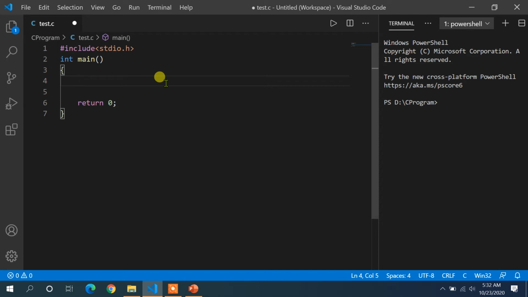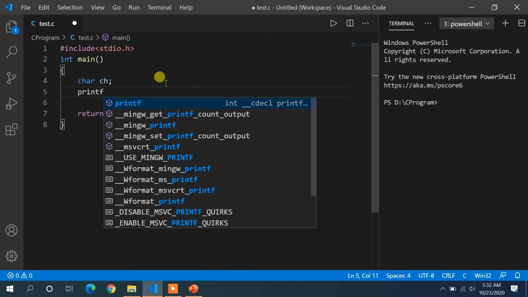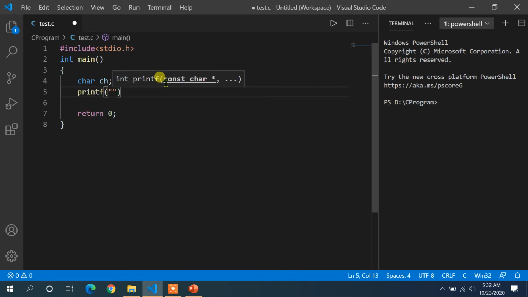So to do it with scanf function, let us first declare a variable. Let's say I will declare char ch. Okay, now I want to read a character from the keyboard and put it in the variable ch. Then by using printf function, I want to display it. So how to do that? I will write something like this: printf, and I need to ask the user to enter a character. So I will write enter a character. Okay, then you need to put a semicolon over here.